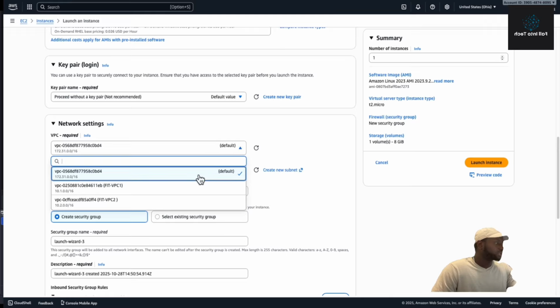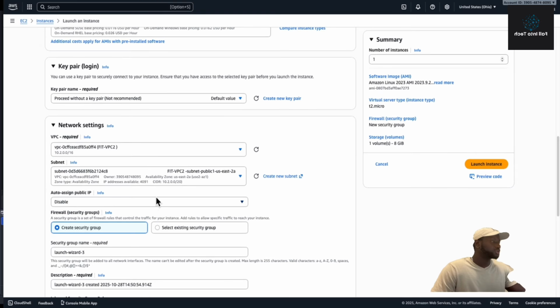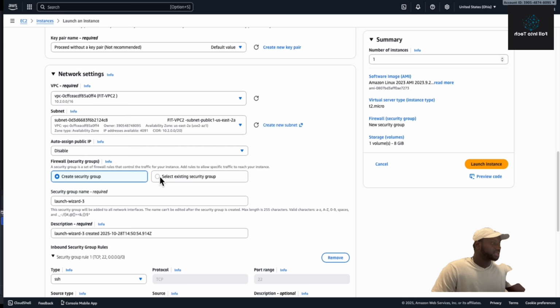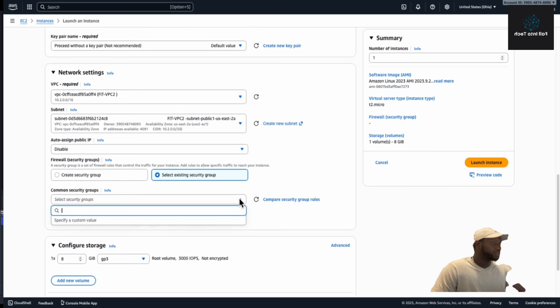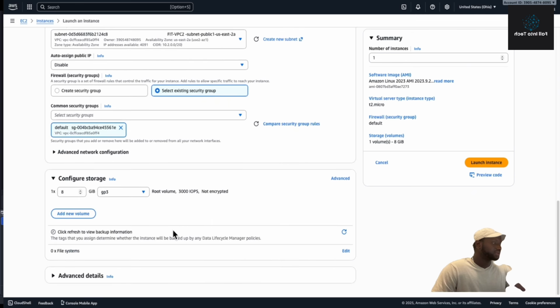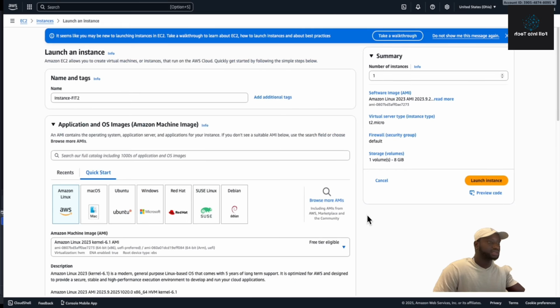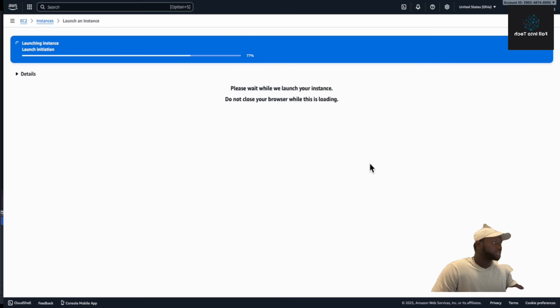Now this one is going to be sitting in our VPC2, right? So we choose VPC2 here and select the security group. Let's choose the default that the VPC already created, and we have everything set up. So now let's go ahead and launch our second instance, okay? Just give it a time. It should be coming up soon.